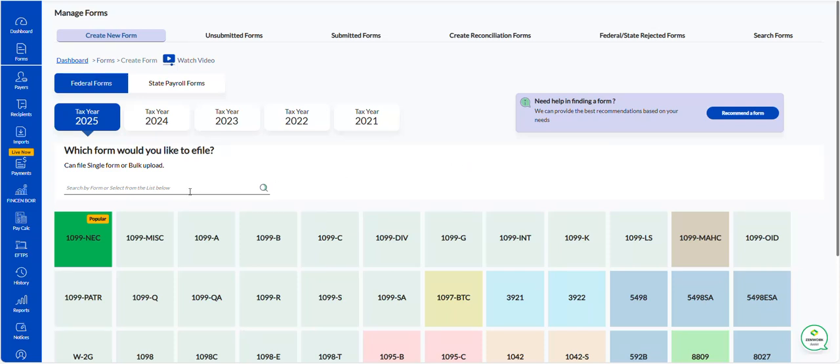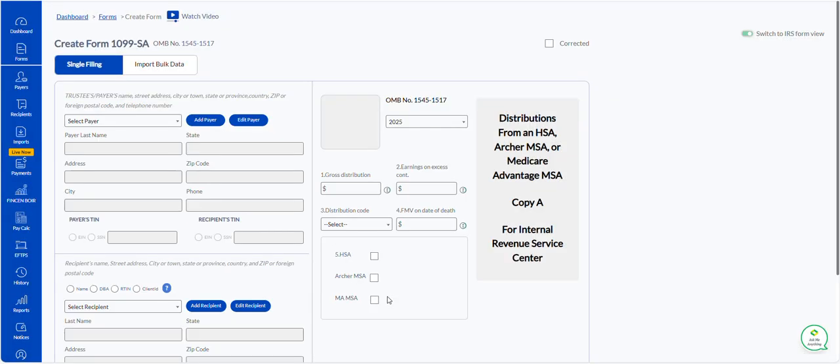This video is going to show you how to do a 1099 SA form. From the dashboard, we're going to choose the Form button, which will take you to this page. You're going to select the tax year that you need, and then you're going to come down here and click the 1099 SA form.